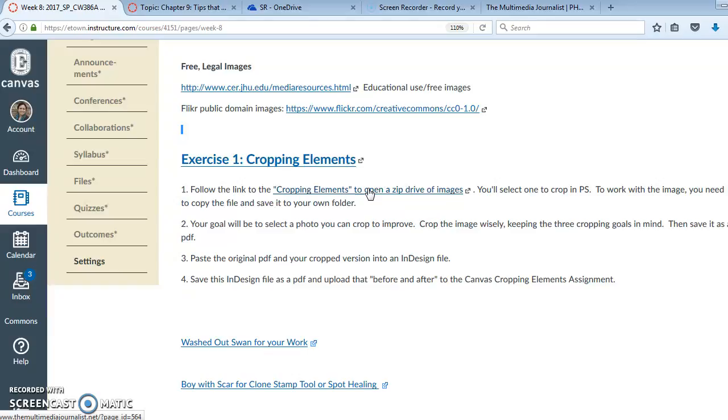When you get there, you'll have an option to open a zip drive of 10 images. All of those images are available to you, just don't use the one that I already used. They're all problematic images, so choose one of those. You can view them all, but to actually work with them, you're going to need to save that file to your own folder. Once you've saved it to your own folder, open it in Photoshop and then begin cropping it, remembering the 3 tips of cropping, our 3 goals as we're cropping an image. After you've done that, save your cropped version with a new title and save it as a JPEG.